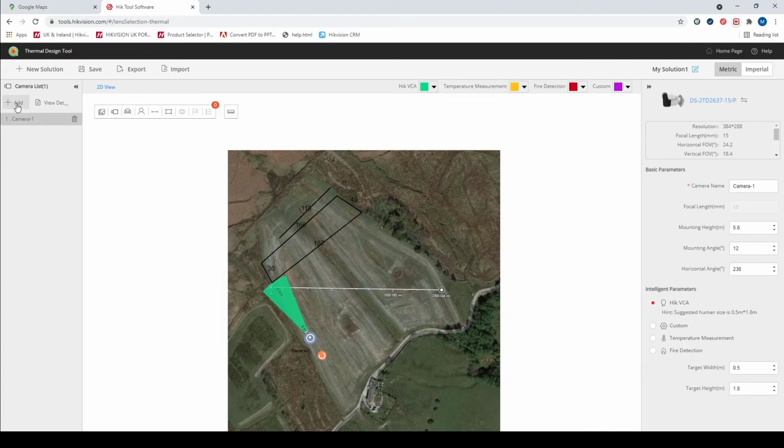To add a second camera, click Add again. This will add another identical camera in exactly the same place. If you need a camera with different specifications or features, then you can change it by clicking here again and choosing the right camera. Keep in mind that whichever camera is currently selected is the one you'll be changing.